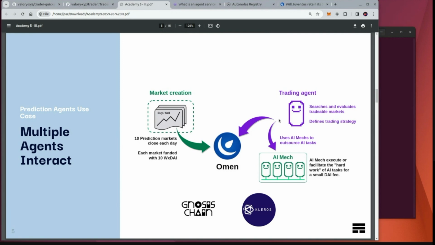So how does the agent do that? Essentially, the agent contacts an on-chain service, which is what we call a Mech. And the Mech is a decentralized service, which is designed to outsource AI tasks for a given xDAI fee. So essentially, the agent picks a market from this platform.